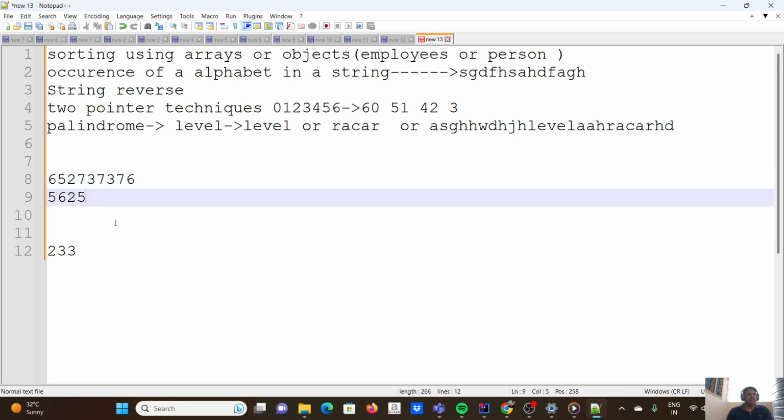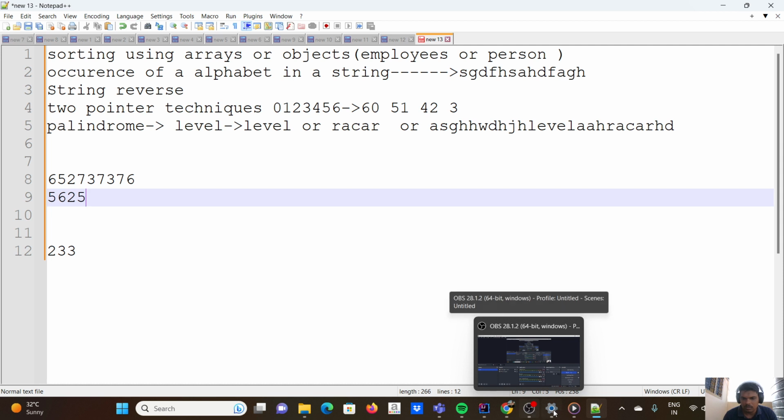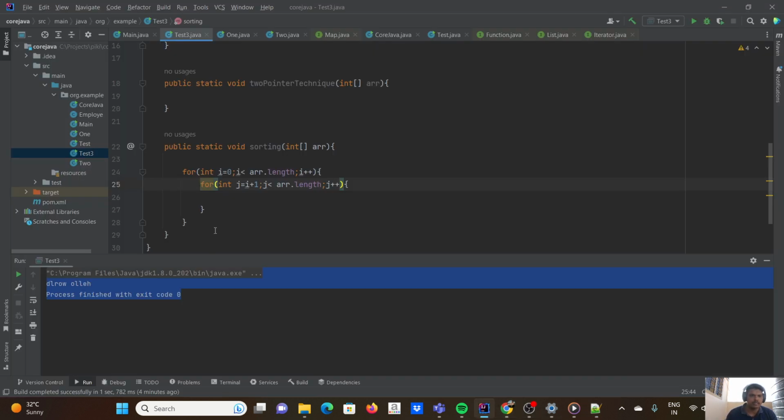Okay. Where is this? Here it is. After getting two for loops, okay, let's check some condition.